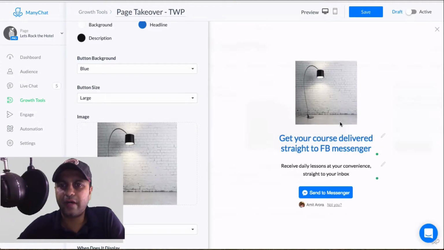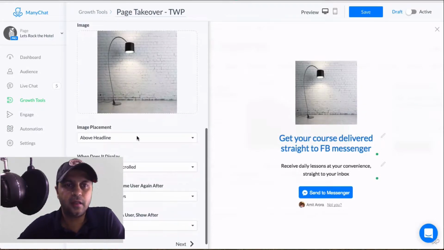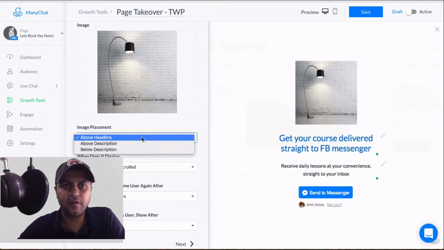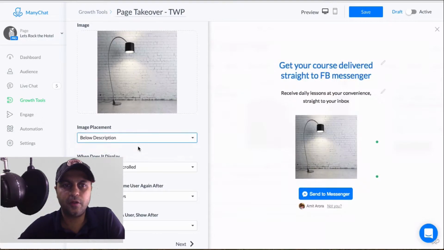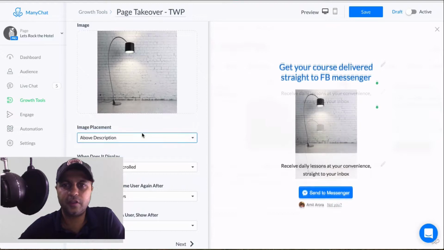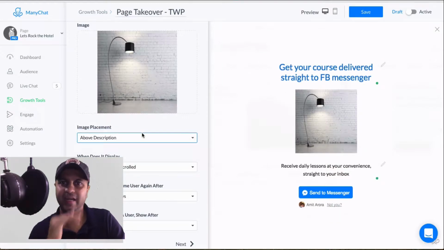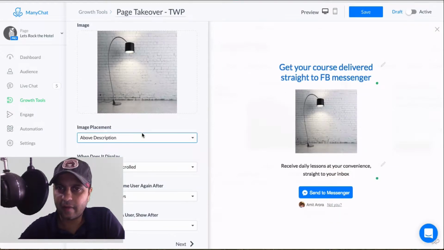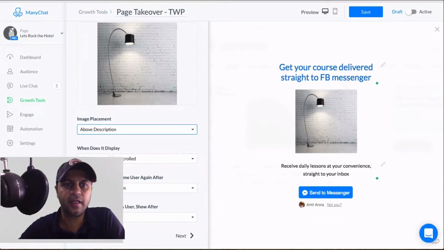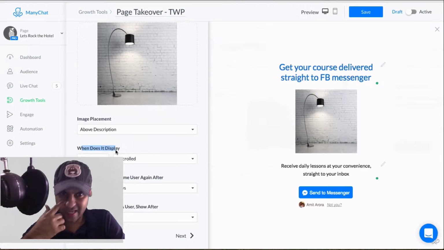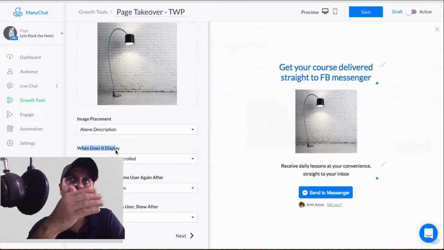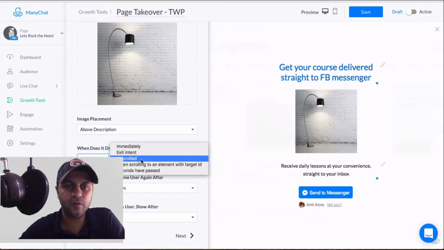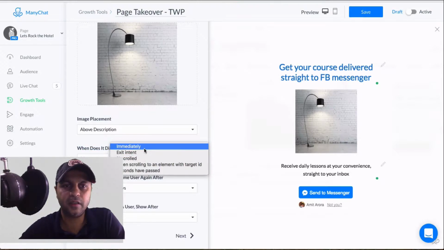And that image goes right on top of your headline. And then you can change the placement of that image if you'd like. You can put it below the description, you can put it above the description, so between the headline and description. I kind of like it like this, so I'm going to leave it. And then the next step is when do you want this to display. Because this is a page takeover widget, we want it to be displayed immediately.